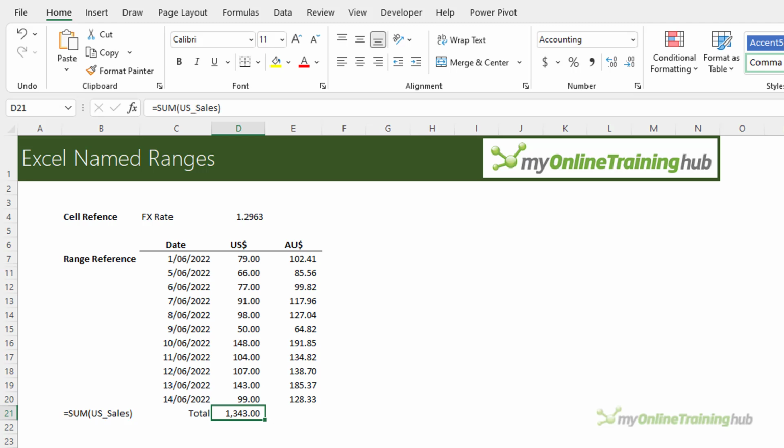Now, when I come back to this formula in months down the track, I can see at a glance what it's summing. And obviously, this is even more important when the formula isn't adjacent to the cells it's referencing.